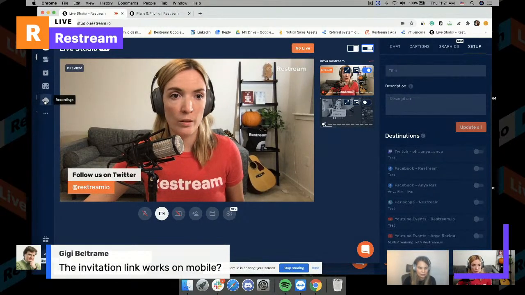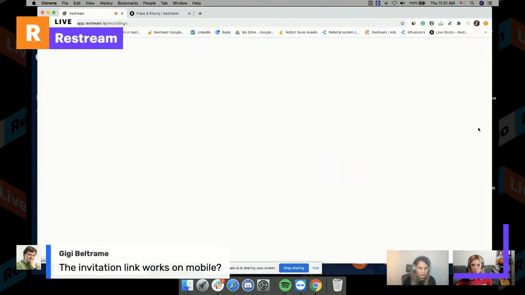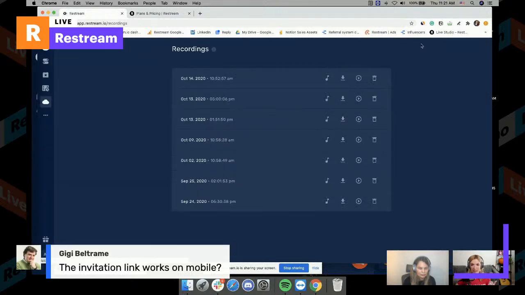Then you will go to your recordings and you will be able to access that video. You can watch it, you can download it, or you can download audio only if you are trying to repurpose it for podcasts. So basically, you can use the studio as a video recording solution. This is pretty interesting as well.